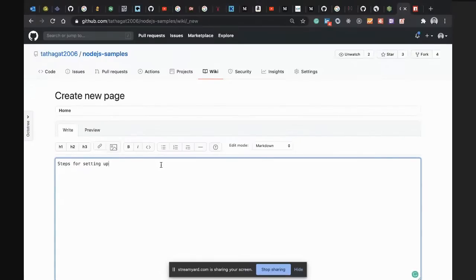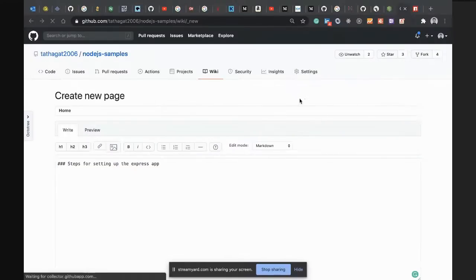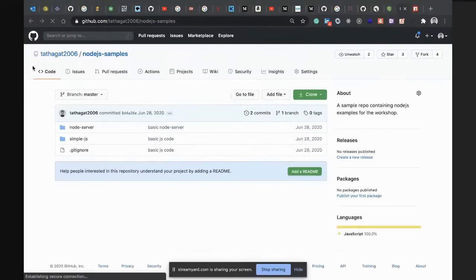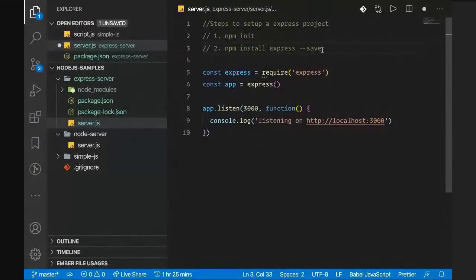Or I could have made a readme as well, but okay, I'll make a wiki. Steps for setting up. First thing was, I'll update it after the workshop. It'll consume your time as well, which is not what I want. I'll update it once the workshop is finished. But for now you can just see over here.